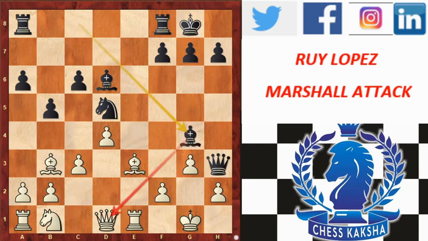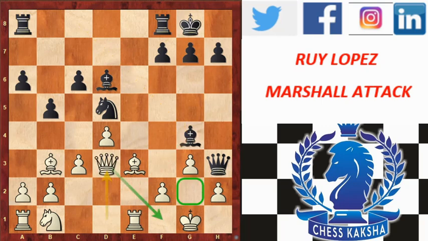Then Bg4. Black develops his bishop by hitting white's queen. Here's a question. White has the only move not to lose on the spot. Can you see? Yes. It's Qd3. Then the queen will come to f1 to guard the g2 square.